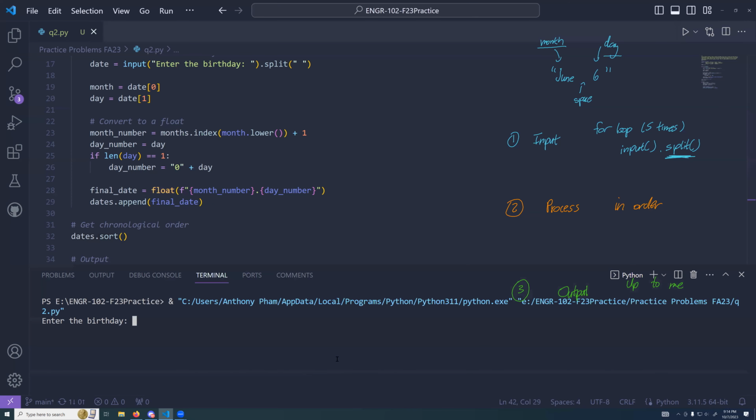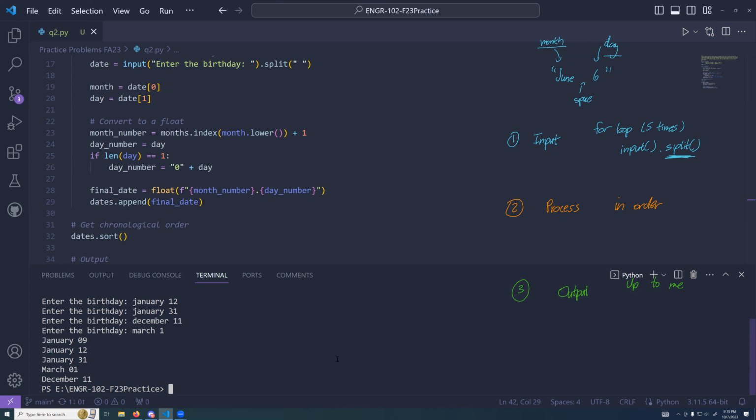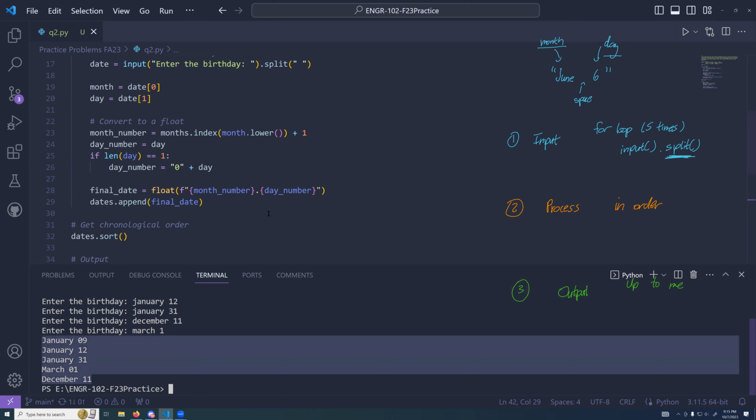Okay. So let's do some practice. We're going to do January 9, January 12th, and also January 31st, we'll throw in a big one. And then random ones in the middle like that. You can see all my dates are exactly in order.